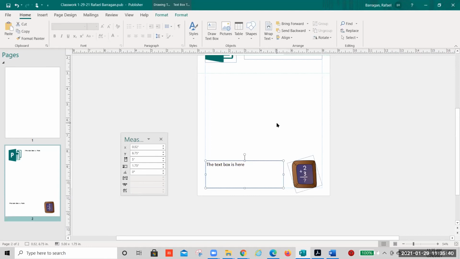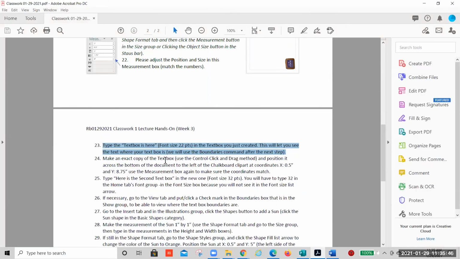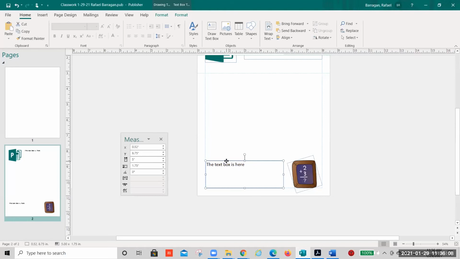So you guys can do all these instructions on your own too. But let's see what's next. So I forgot to do the fonts there, right? But we already did it. Make an exact copy, we did it. Position, okay, so the positioning for that, it says here, and position it across the bottom document, right, at 0.5 and 8.75. All right, so let's go there and make sure that our box is at 0.5.